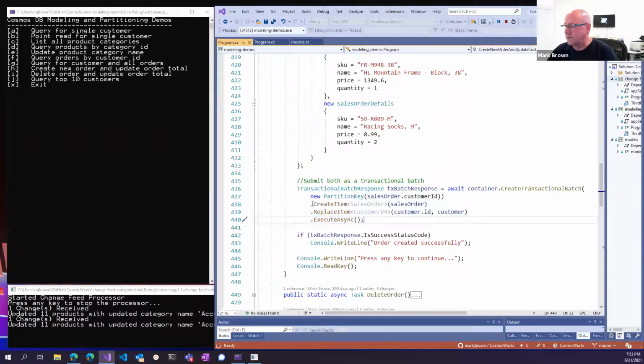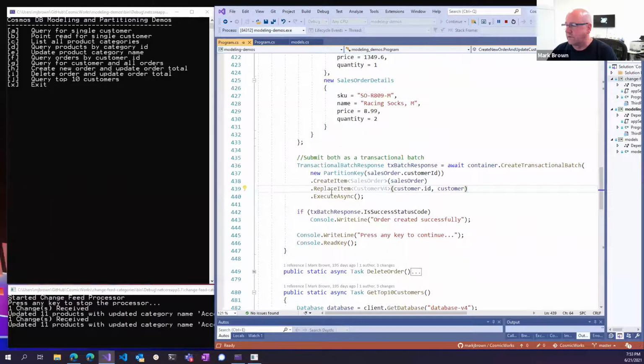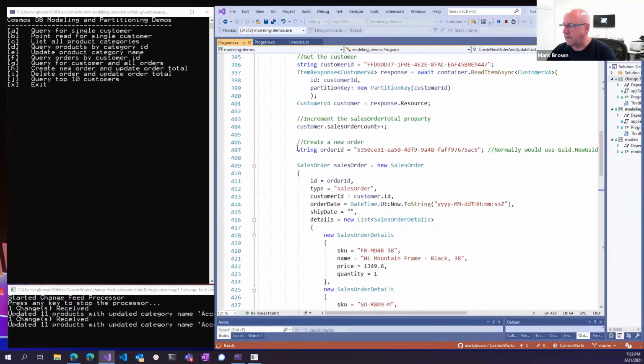So I'm going to do two things. I'm going to create my new sales order item that I created up above here. And then I'm going to call replace item on my customer object and pass in the customer ID and my updated customer object with my updated sales order total. And then I'll call execute async on that.